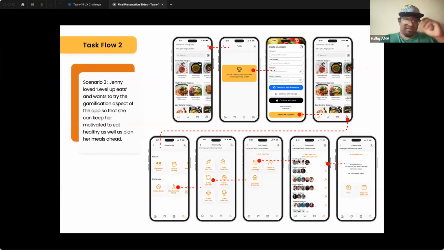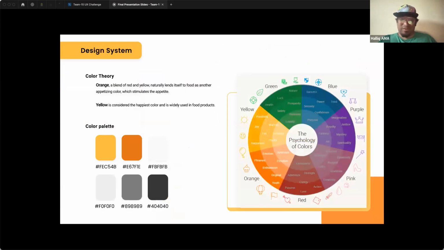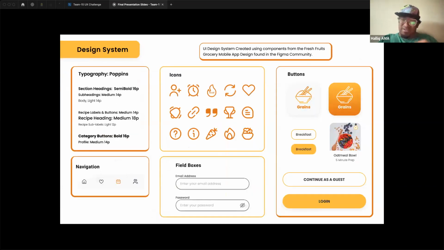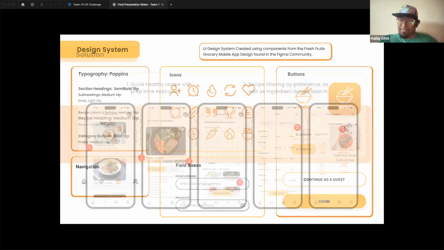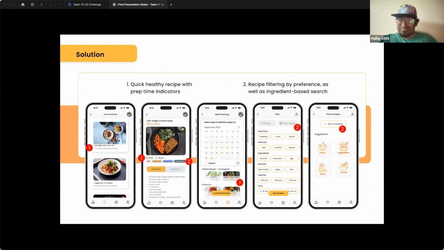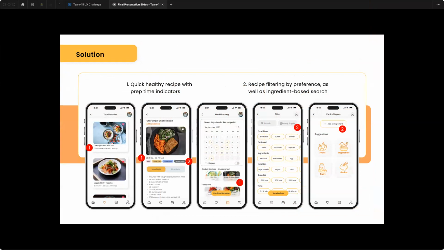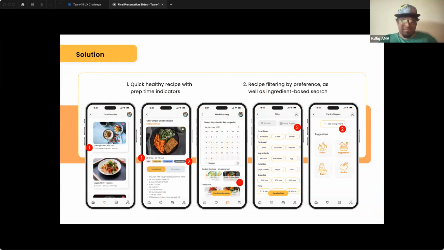And the designs, the design system, and the explanation on why you used those colors, loved it. So overall, good. Thanks, team. Do you have any other questions for me? I'm good. That was helpful. Thank you. Okay, glad I was able to help. Awesome.